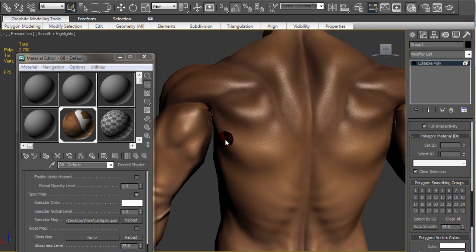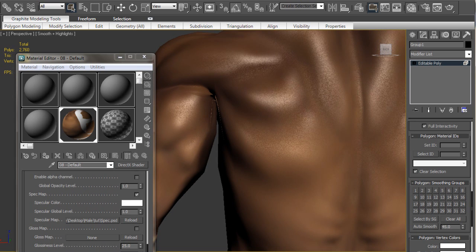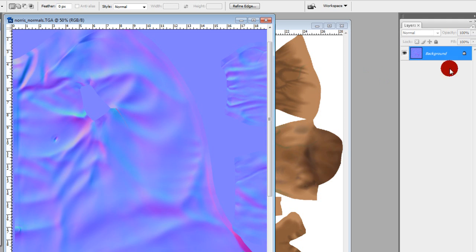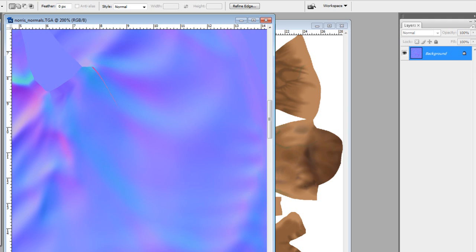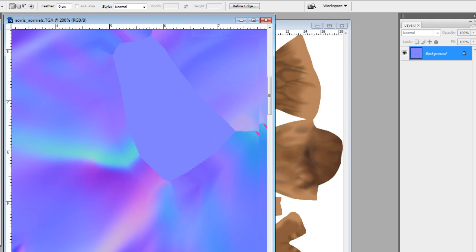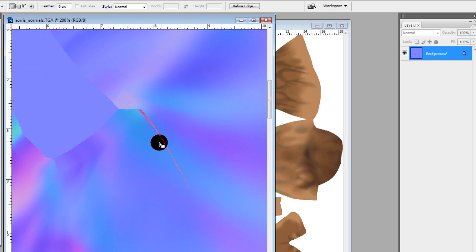I forgot to record that, but if you really need me to show you how to use Crazy Bump to create a specular map, just let me know. What I just showed there was a very bad artifact underneath the underarm, and I'm going to show you how I'm going to fix it.